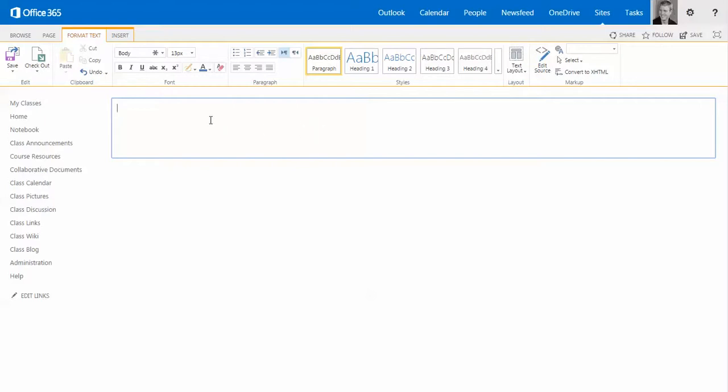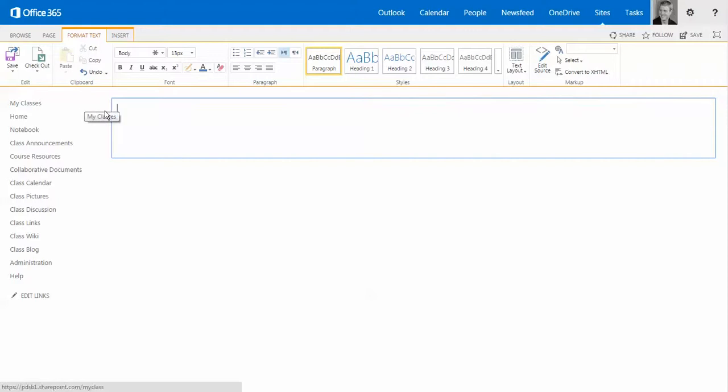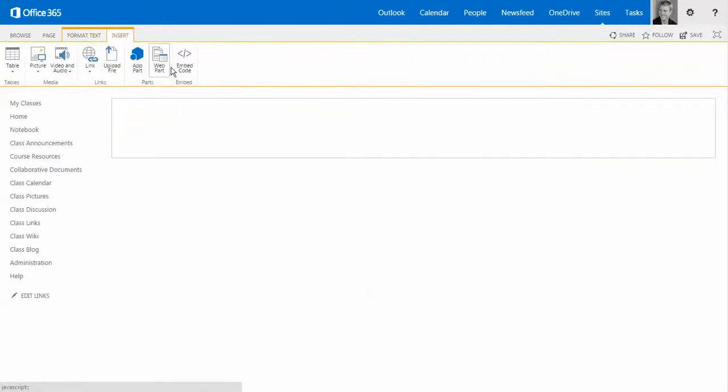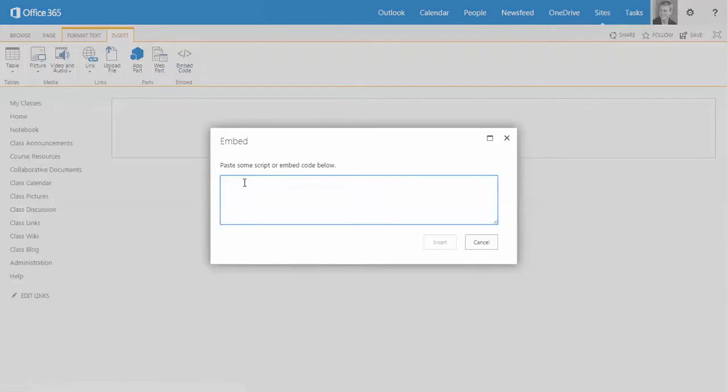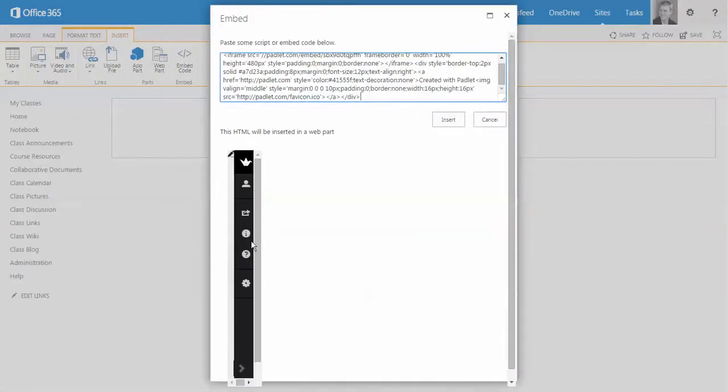Now if I was to just paste this code, that's literally what it's going to show up as on the page because it's just treating it as text. What I need to do is go to Insert from the menu above and I'll see an option for an embed code. Here when I paste the embed code, it kind of gives me a preview. I notice that it's kind of loading it up and I can insert it.